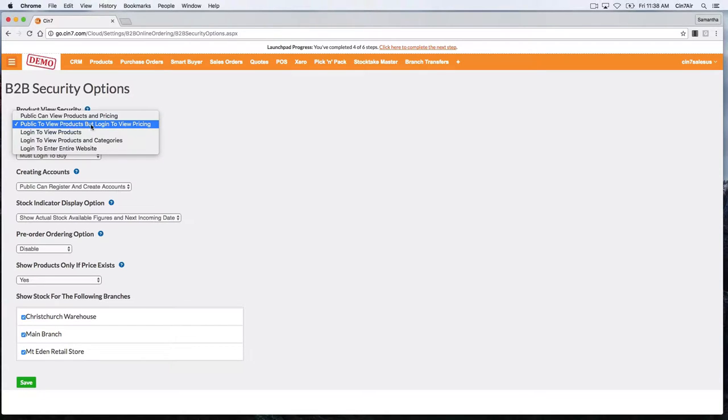So if you want your customers to view the products but not the pricing, so they can view the products but your pricing is secure. Generally, it would be login to buy. You don't want someone stumbling upon your B2B site and just placing an order when you don't know who they are. And we'll set it to accounts can only be created by staff so that the public can't register for an account, which is what's more used.